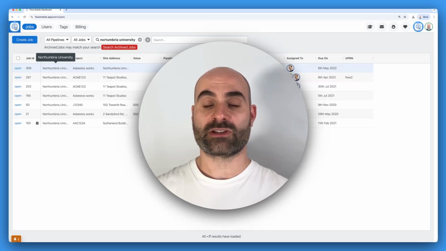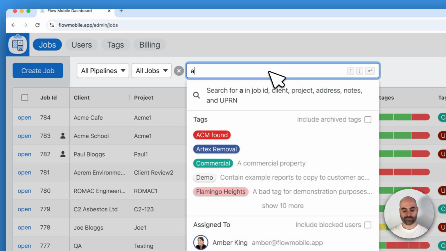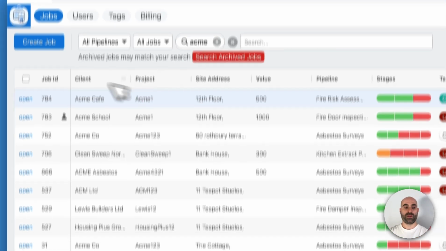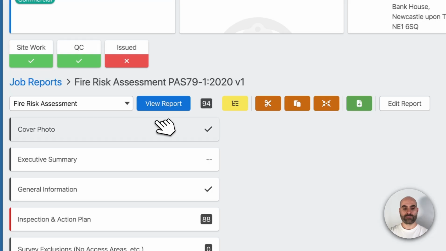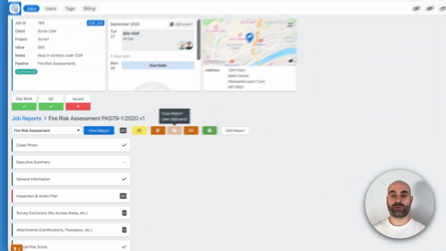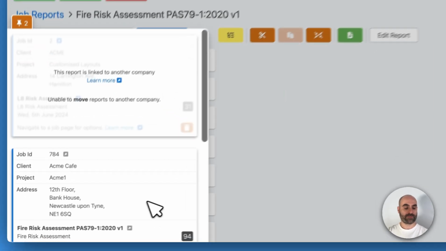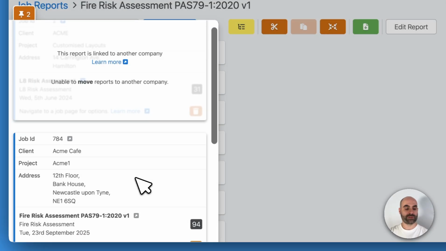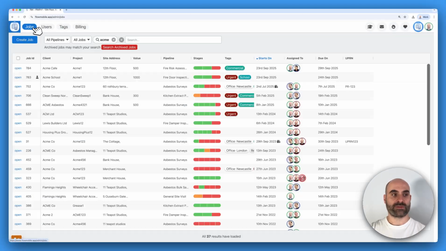So let's imagine we're going to do a reinspection of that one we've been working on today. First of all, let's go ahead and find it. So it was this one here. I'm going to open up this original report and I'm going to copy it. By doing so, this report will go into my clipboard, which follows me around wherever I go. You can see here we've got the report in the clipboard. Now we just need to navigate to a job to pop this into.